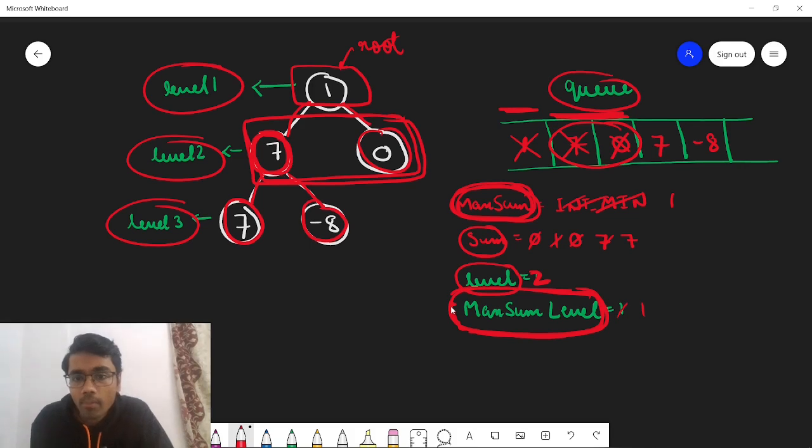So we will compare whether our current sum is greater than the max sum or not. Our max sum is 1 and current sum is 7. So yes, it is greater, so we will update our max sum to 7.